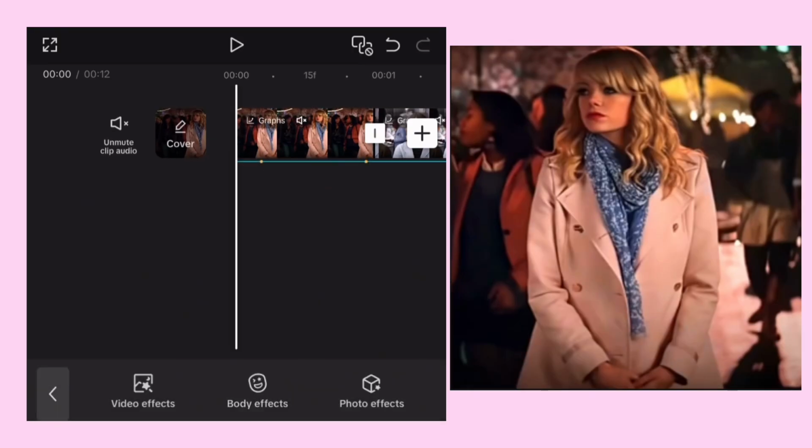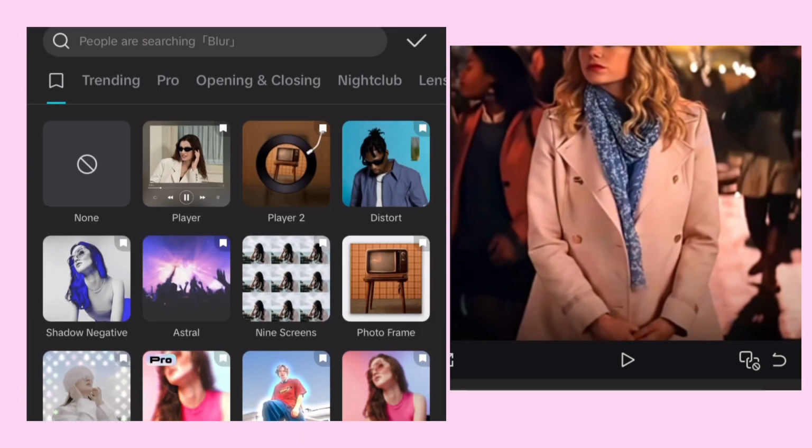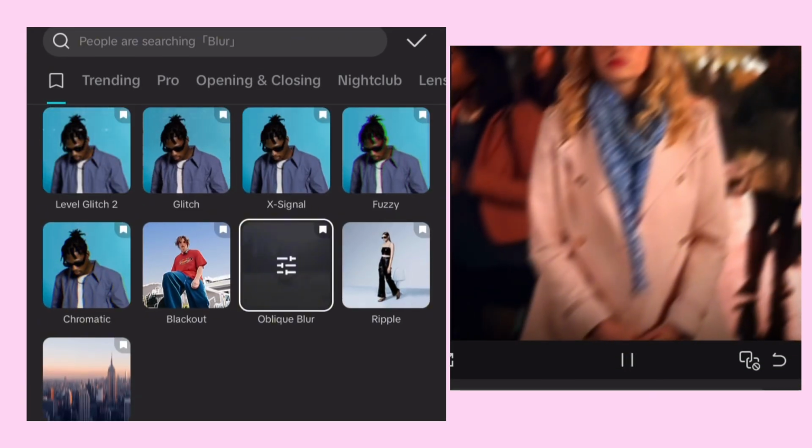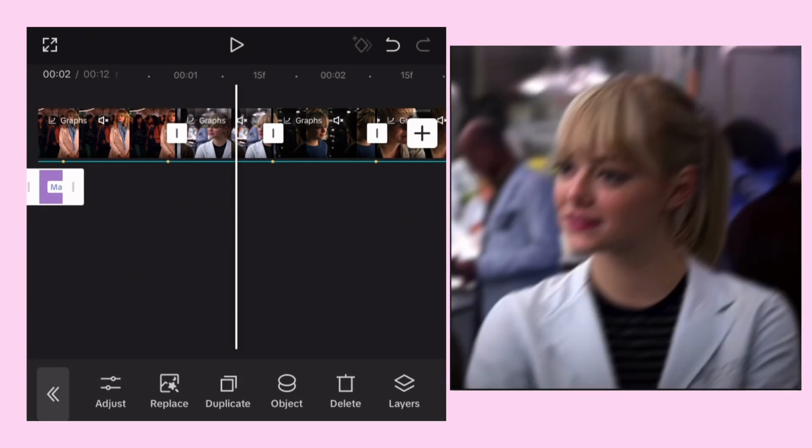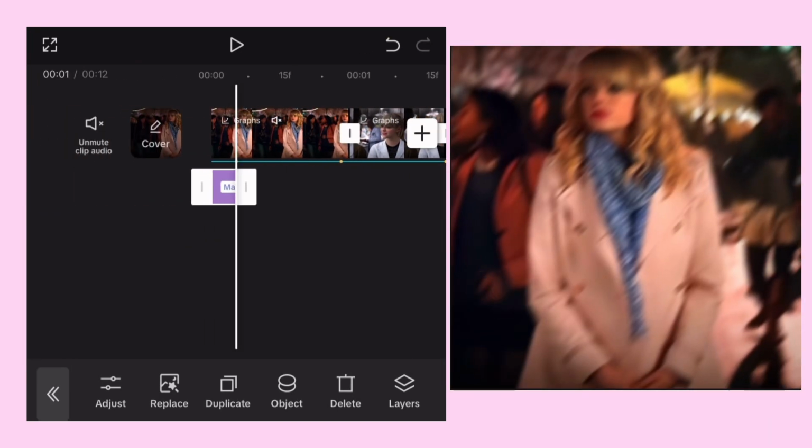Next, we will do blur. Go to Video Effects and click on Oblique Blur. I recommend adjusting the length based on the shorter clips so it isn't as big as the short clip.